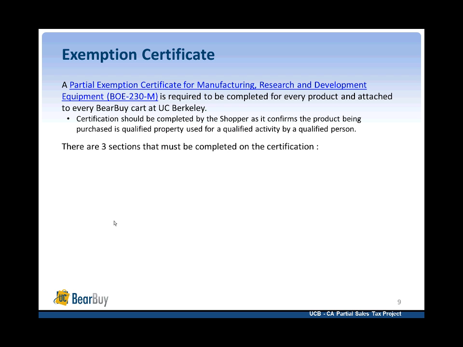There are 3 sections on the certification: the seller-lessor section, the identification of qualified property section, and the shopper verification section. Each section has to be completed. If any of these sections are omitted, the certification is considered incomplete.